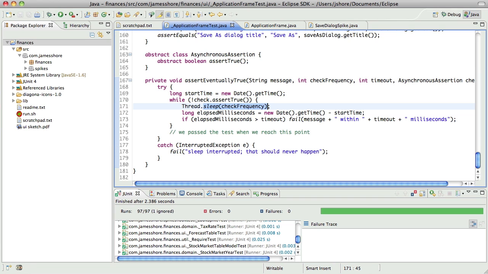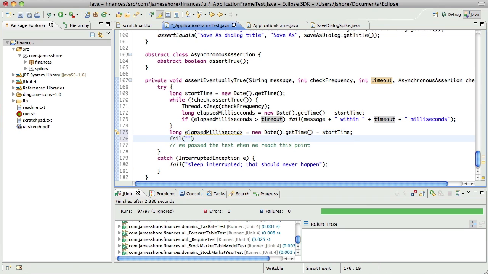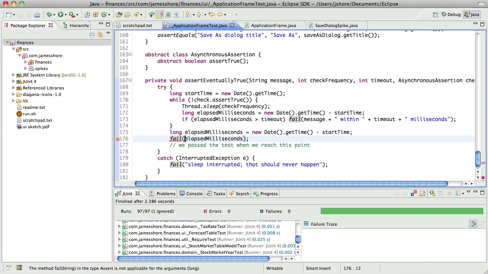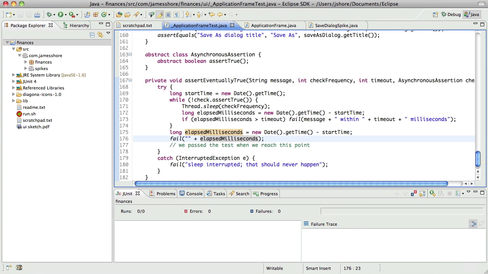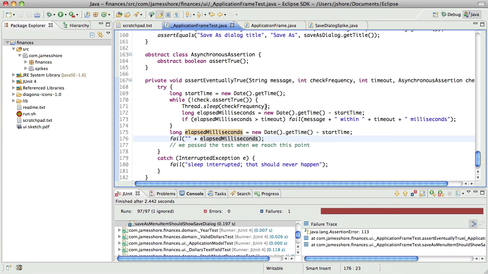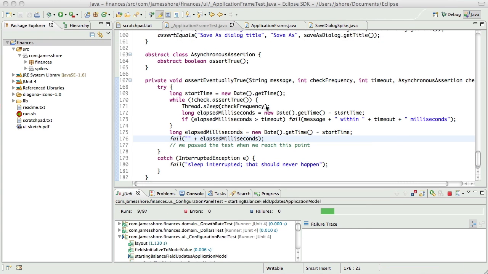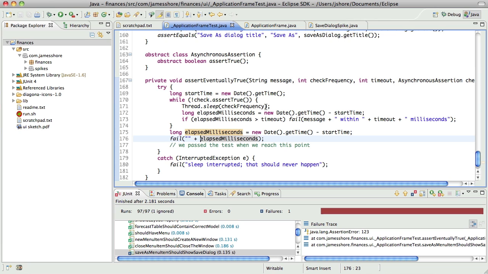So if we use the sleep, the test fails. What is going on there? It fails in, I think, about 20 milliseconds. 113. 92. 123. Okay, so about a tenth of a second.